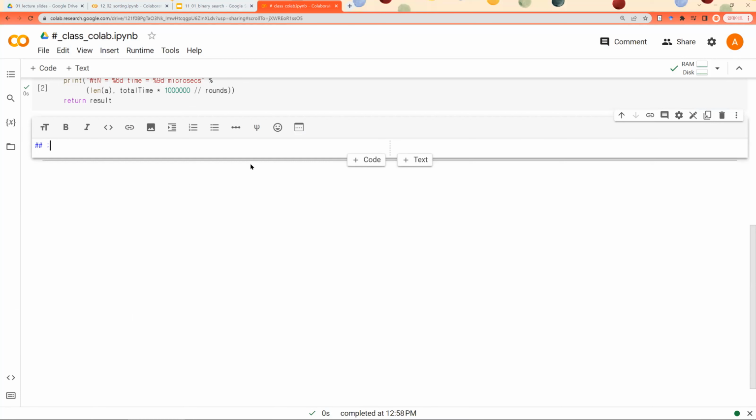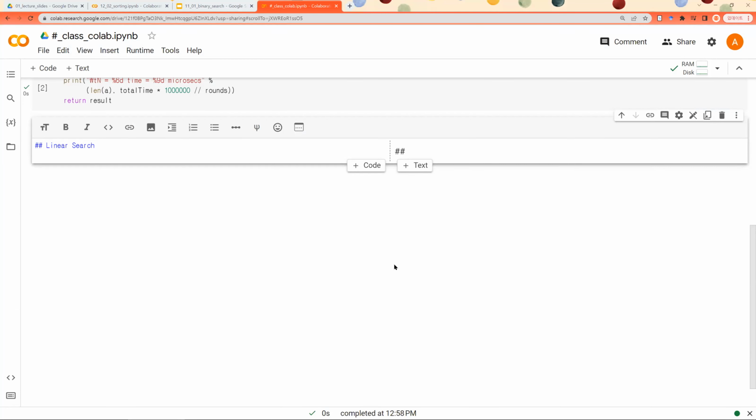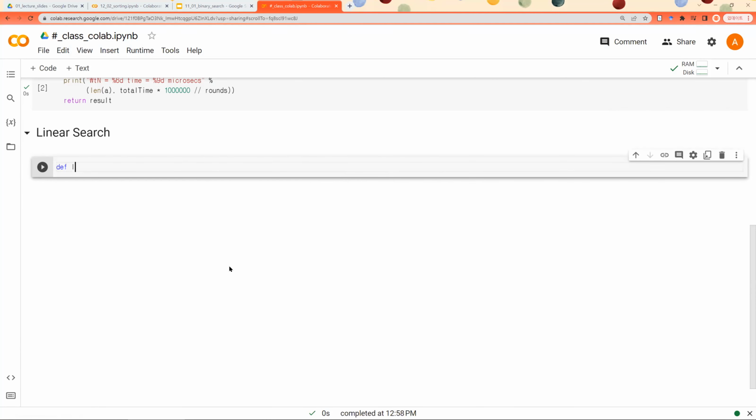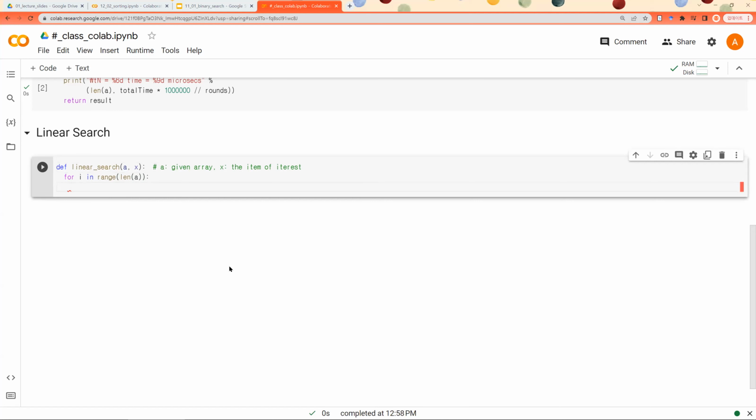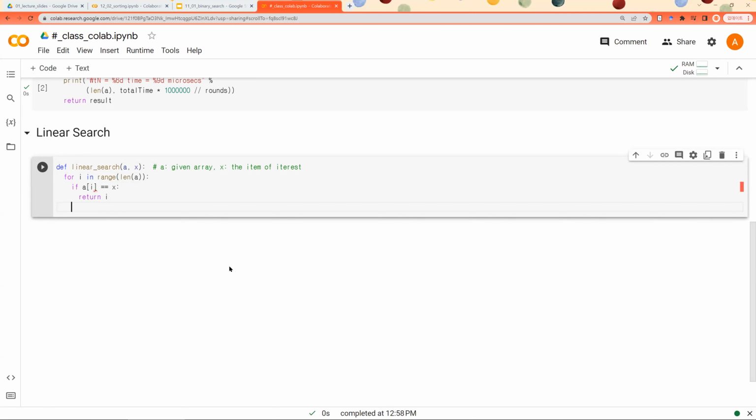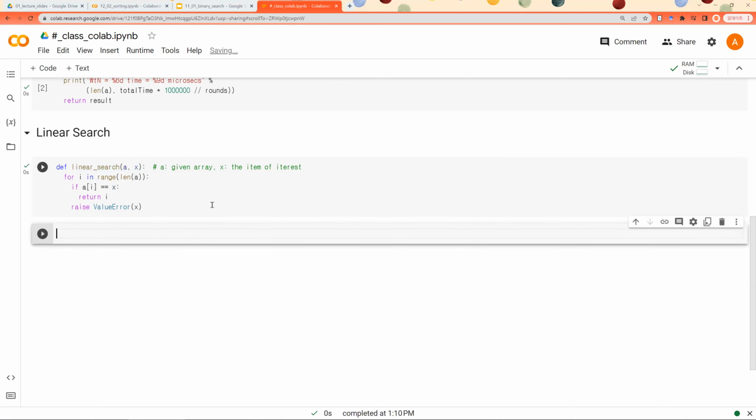Let's implement this together. So when it comes to linear search, let's say A is the given array, and x is the item of interest. In this case, how do we find the item x in this array A? We're just going to travel all the way through the items inside the given array A. And if this array contains an item equal to x, we are going to return that index. Otherwise, we are going to raise a value error, meaning that this array does not contain the item x. It's quite simple to implement. So that is linear search.